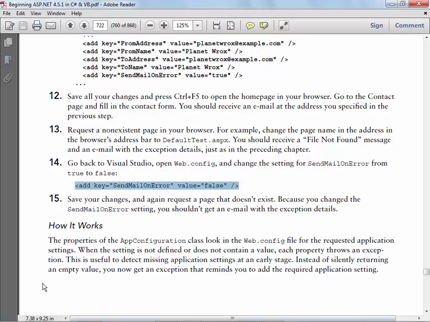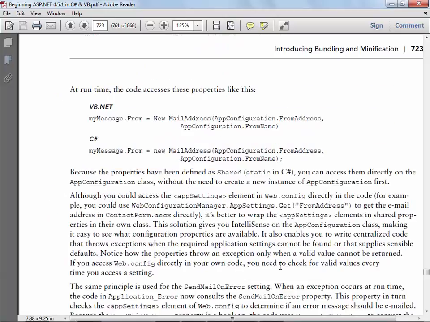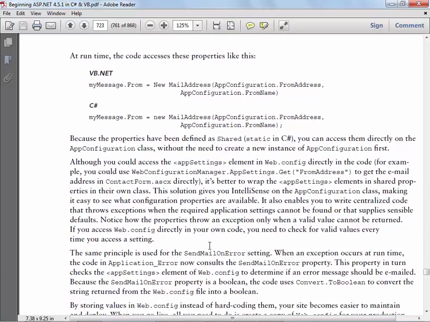All right. So what we have right here, starting on the bottom of page 722 and going on to 723, it says the properties of the app configuration class look in the web.config file for their settings. When the setting is not defined or does not contain a value, it throws an exception. Well, and why you'd want to do this is it says, especially when you're in the testing phase, you want to make sure that stuff is set up. So instead of silently returning an empty value, you now get an exception.